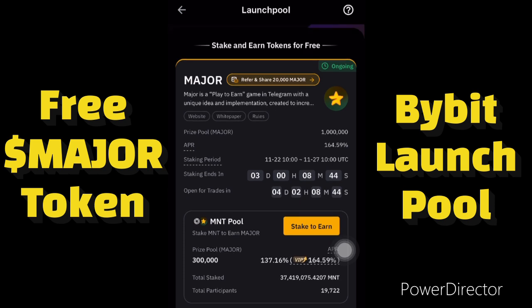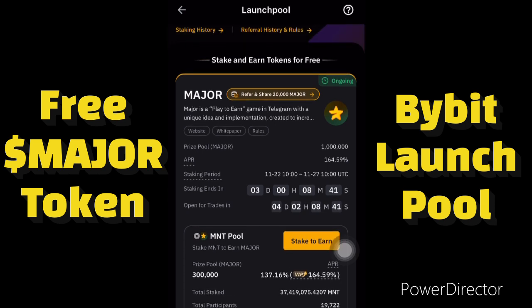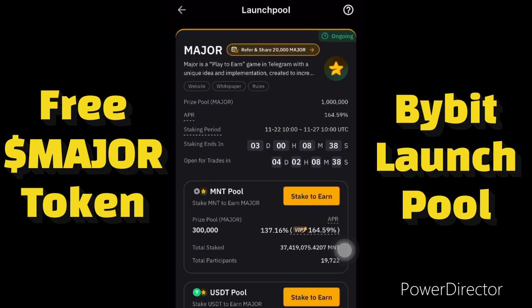So this is how you can stake some of your tokens, whether USDT, MNT, or TON, to earn free Major tokens.